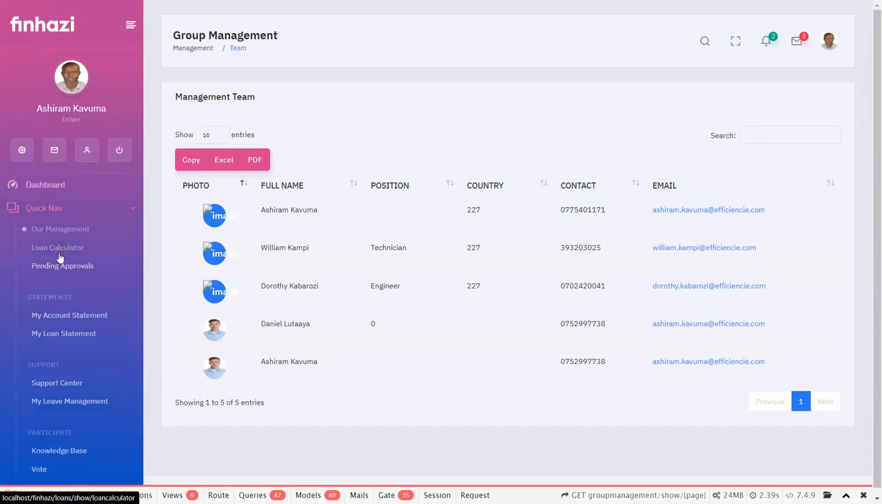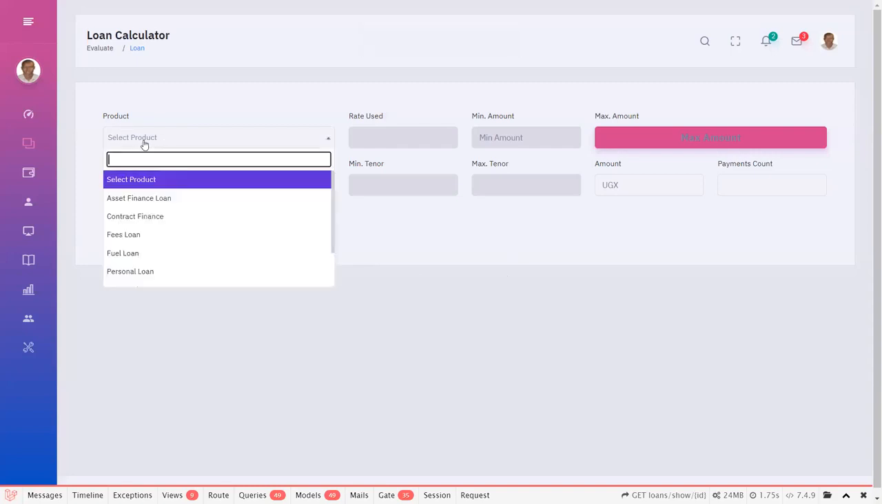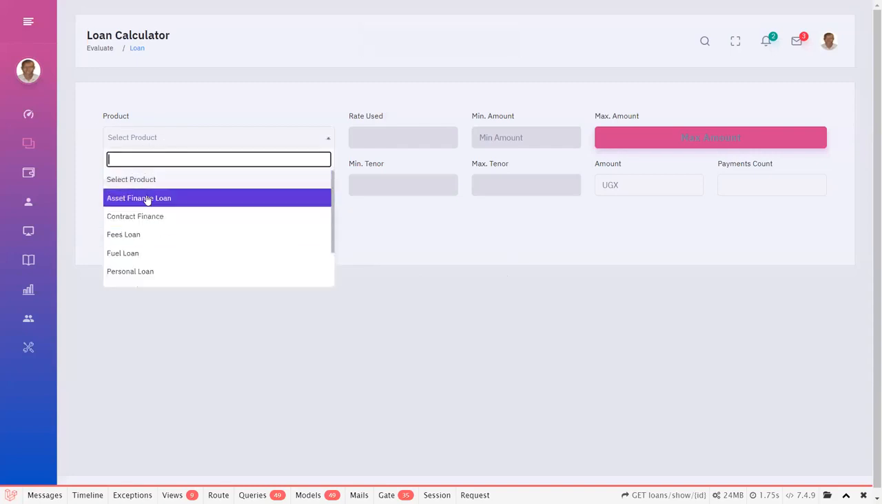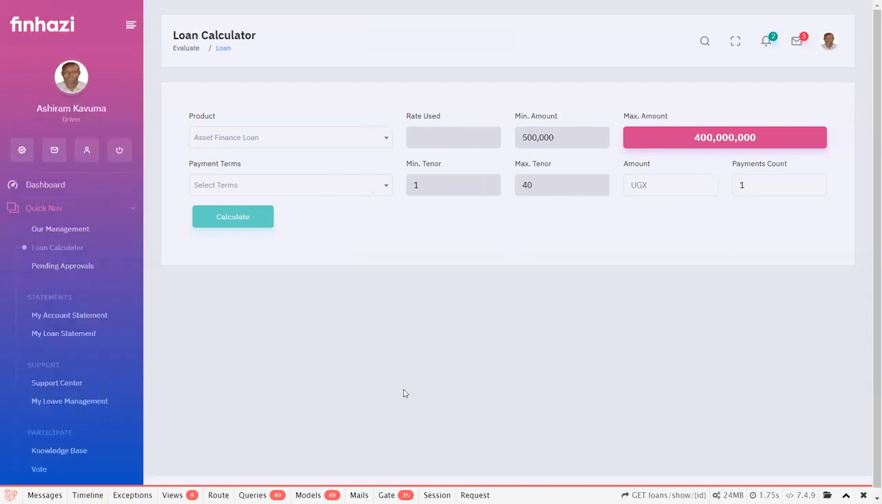But also members can get to a loan calculator. This helps them assess which loan they are capable of affording and how it would look. For example, when I come here, I can pick the product and I say, okay, I want to pick an asset finance loan. It will automatically show me the minimum amount that can be borrowed and the maximum. So all these products are highly configurable. You configure them based on your saving group.